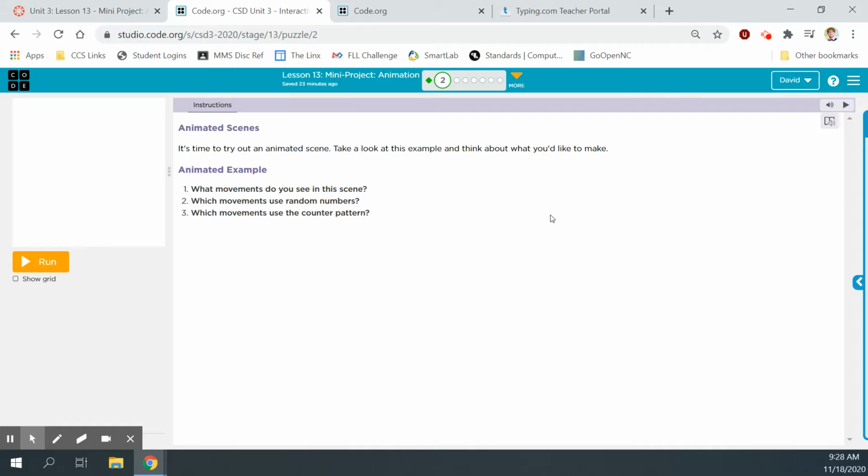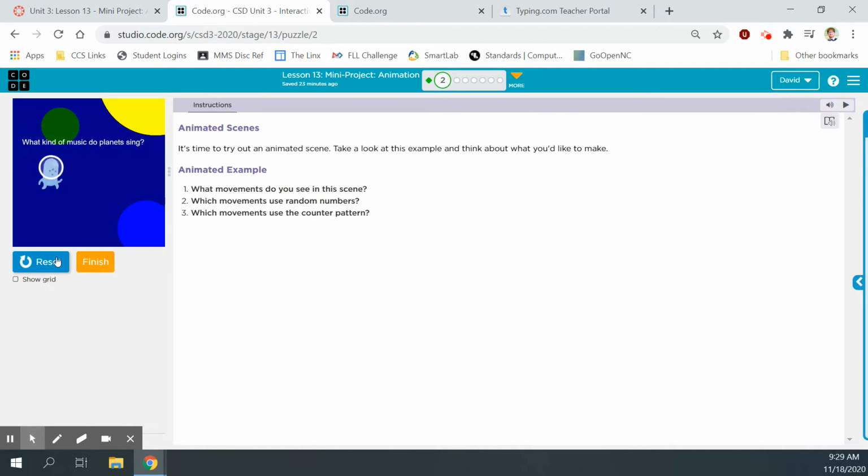It's time to try out an animated scene. Take a look at this example and think about what you'd like to make. An animated example, right? So what movements do you see in this scene? Let's run it. Well, this sprite is wiggling around. Remember, we learned how to do that. This sprite is going up Y or down Y, right? Watch, turn the grid on so you can maybe visualize it a little better. 400 Ys down here, 0 Ys up here. So if you want a sprite to move up, you're going to see that Y number go down. So you're subtracting using the counter pattern there. And then, you're using that random like -5, +5 here.